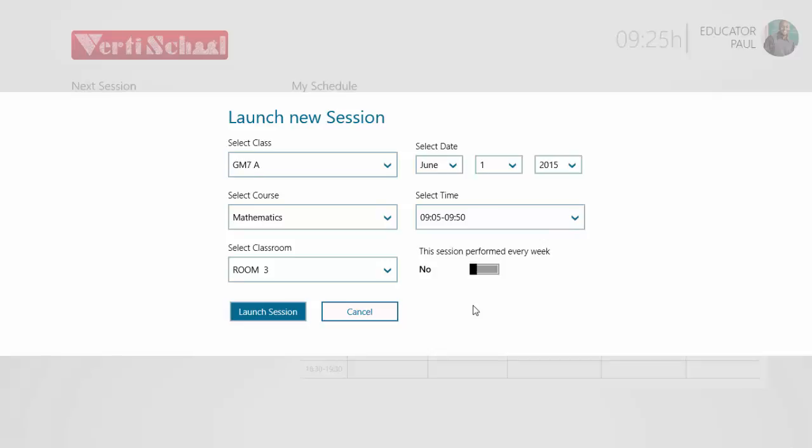If there was not a scheduled session, a new option appears, where you can select if the session is performed every week. If this is a one-time, unplanned session, select No. If the session is performed every week, select Yes. By selecting Yes, the session will be saved on the weekly schedule from the app to the VertiSchool back office. As a professor, you have the rights to save a new weekly session on your schedule. However, to edit or delete a scheduled session, you will have to use the VertiSchool back office. Click on the Launch Session button to start your session.